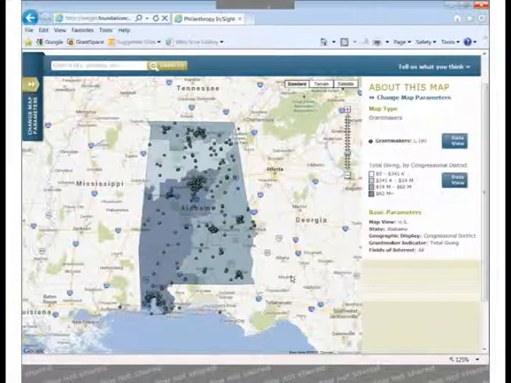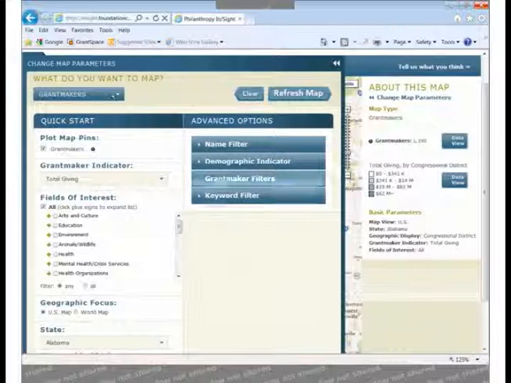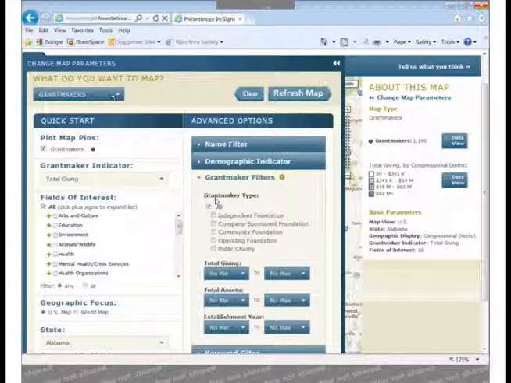So that's basically it. Now, once you've seen something, then you want to say, okay, I want to see something else. I want to change this. So I'll hit Change Map Parameters, and I'm back at everything that I selected. If you just want to make a slight change, you might want to, for example, go to the Grantmaker Filters. And if you notice, there were several public charities on the list because we do include grant-making public charities.